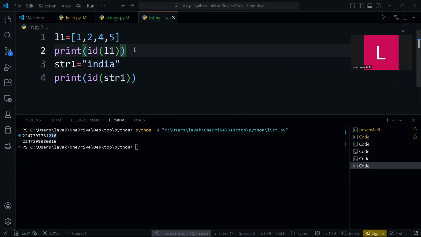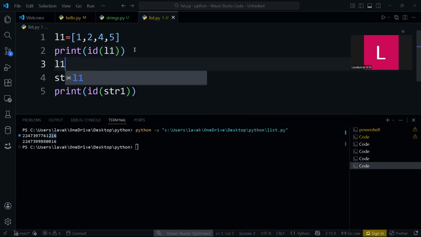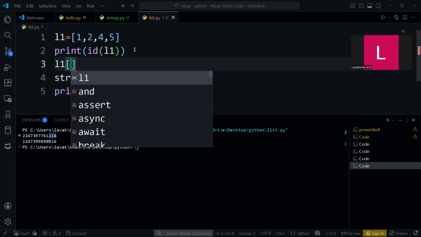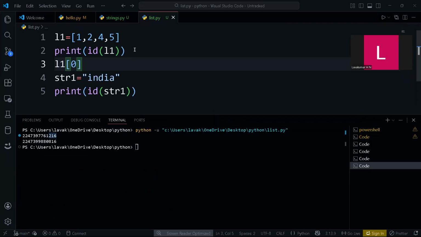See, I will do L1 dot. There is a method actually to add some elements, or else forget about methods. I will take L1 of 0, that is L1 at index 0, position 0. In this, I will reassign 1 with 10.